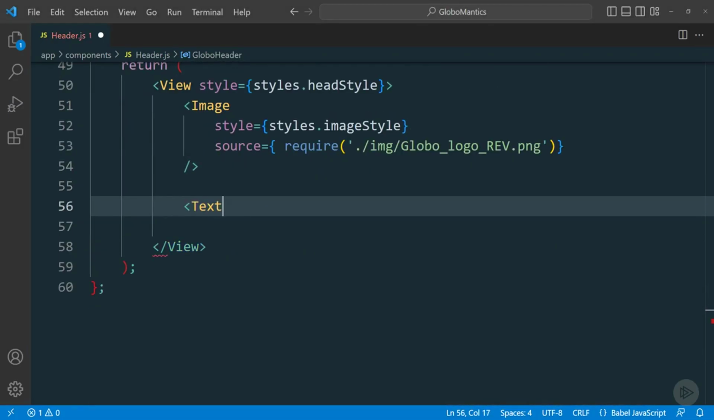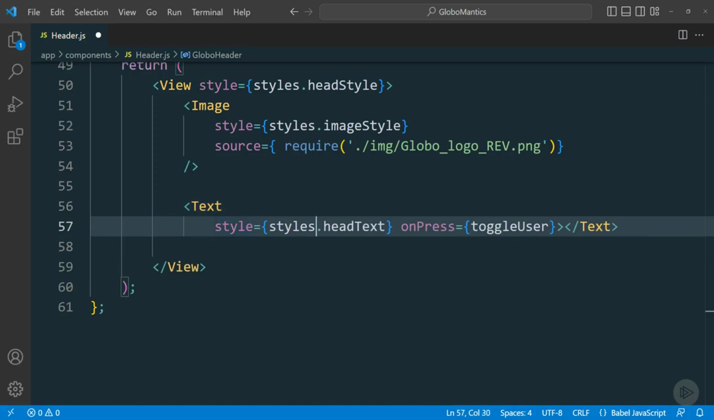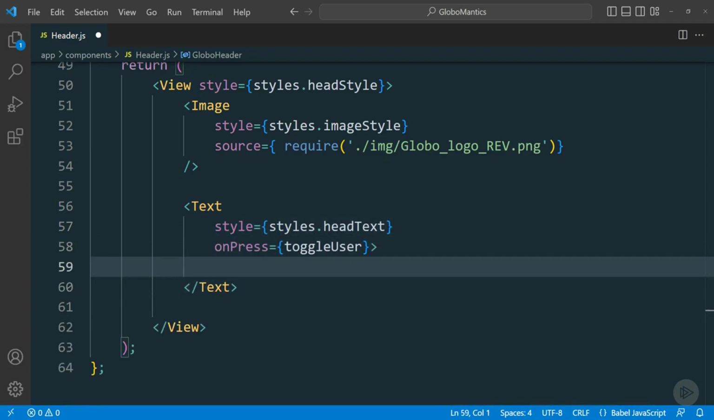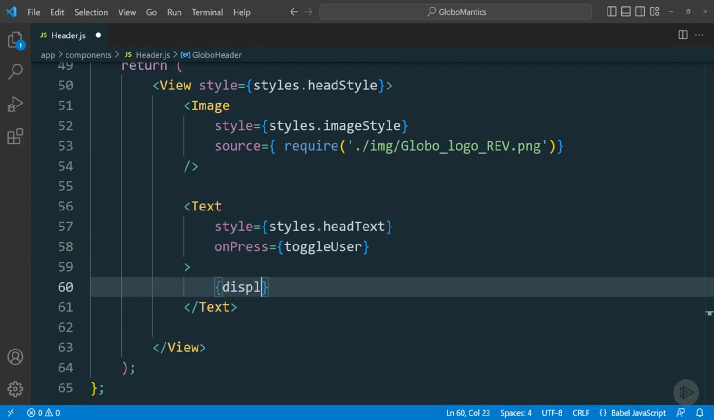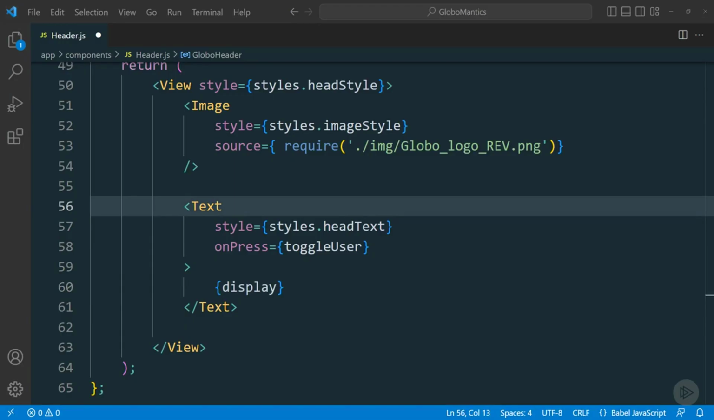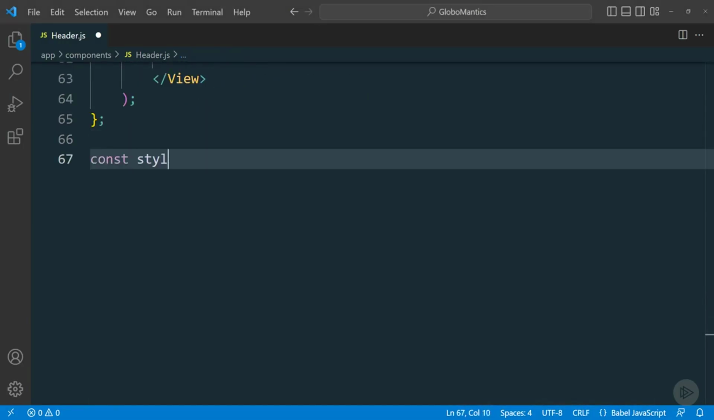Then we add a text component. The text component can also make use of the onPress prop. When the text component is tapped, the toggle user function will be executed. This text component wraps the display variable. As we know, this is bound to a conditional. As a result, either the current user or the message tapped to log in will be displayed. Then finally, we add the styles for this component.